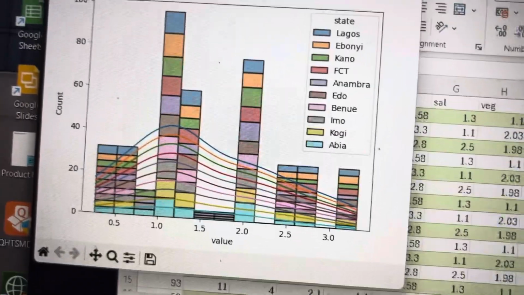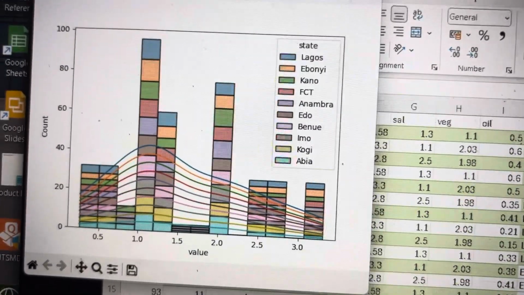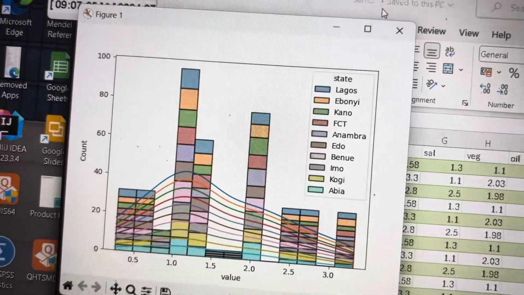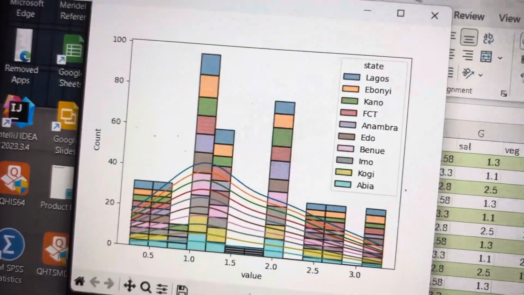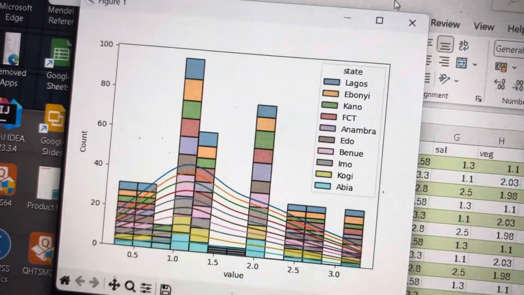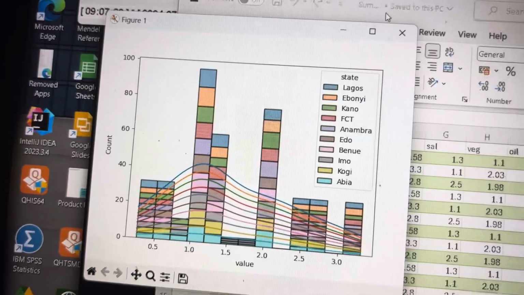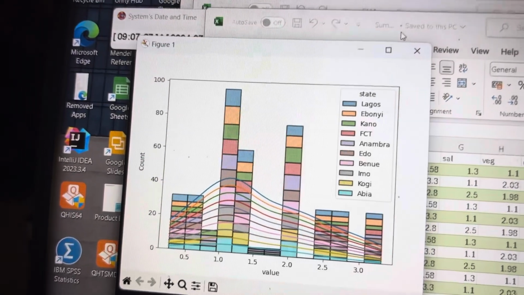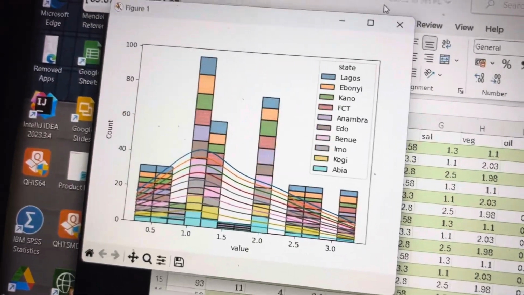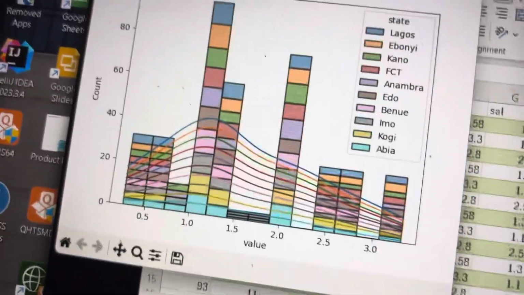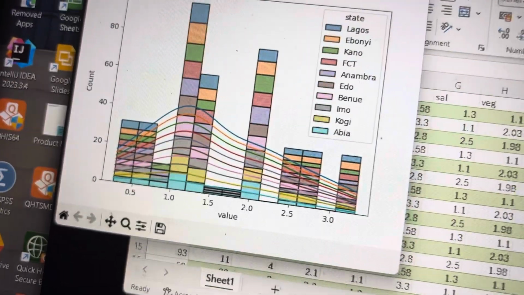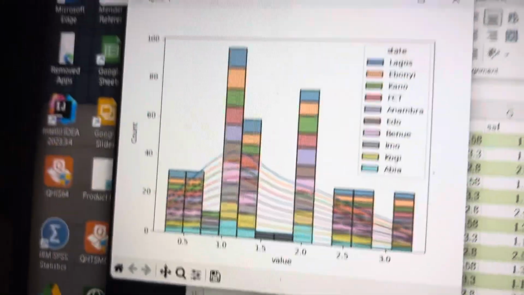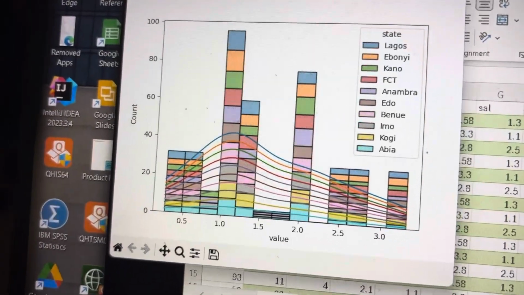Yeah, this is a beautiful histogram, stacked bar charts for days. You can see the states as colored, and then with the different types of the predictors that they use.